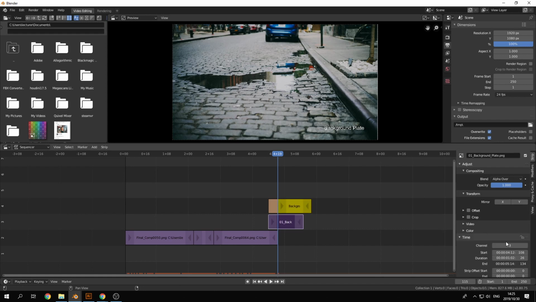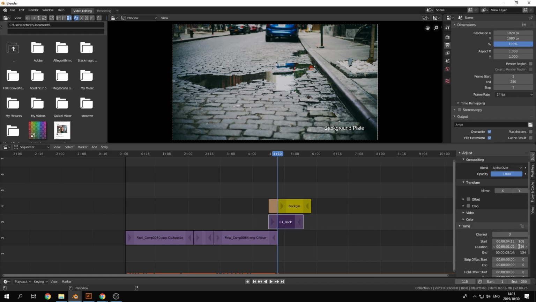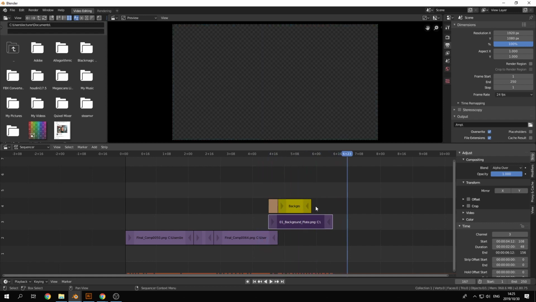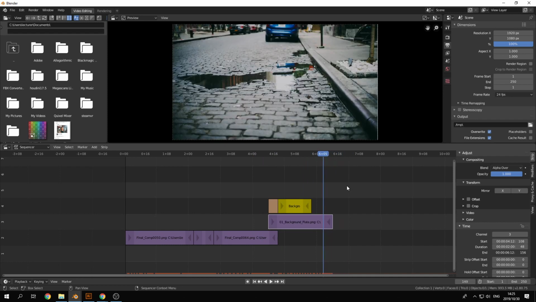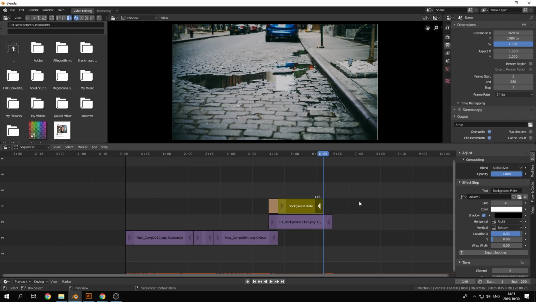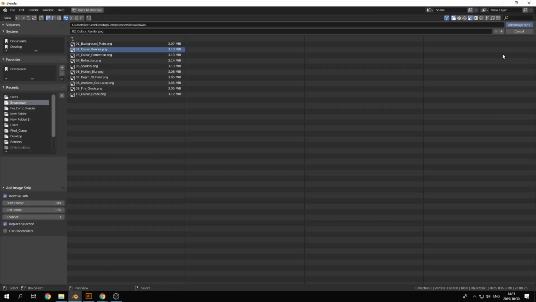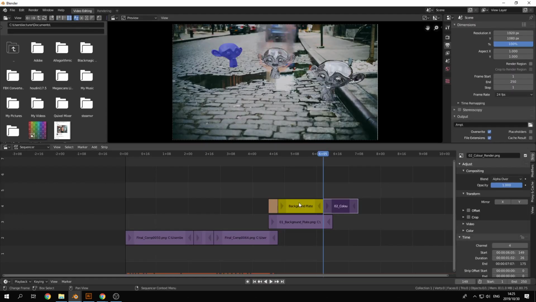Okay, then this background plate I want to be, let's say, about 3 seconds long. Is that too long? Let's try 2 seconds, see how long that is. I think 2 seconds is fine. Then again, about 7 frames from the end. 1, 2, 3, 4, 5, 6, 7. I'll extend the text to there, and then bring in the new one, which is the color render. Add that. Select the bottom one, select the one above it. So select the background plate, then the color render.